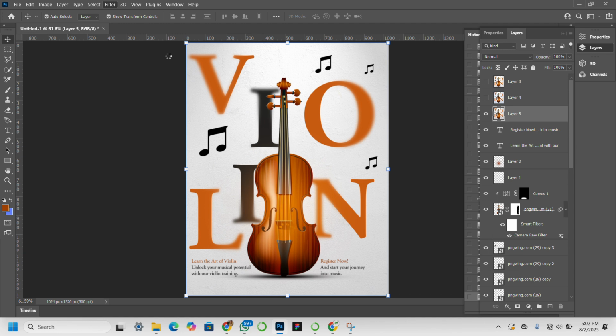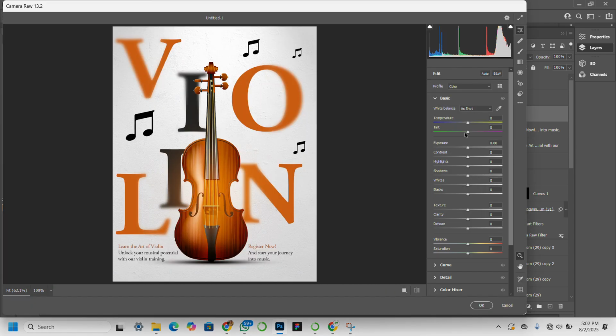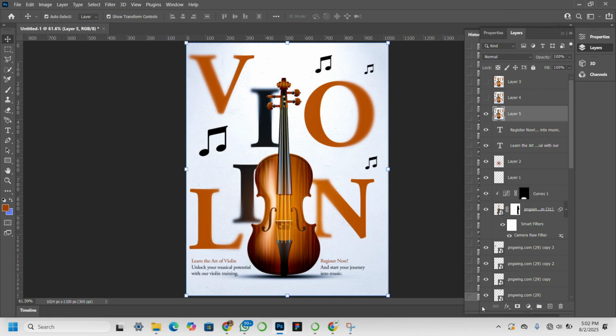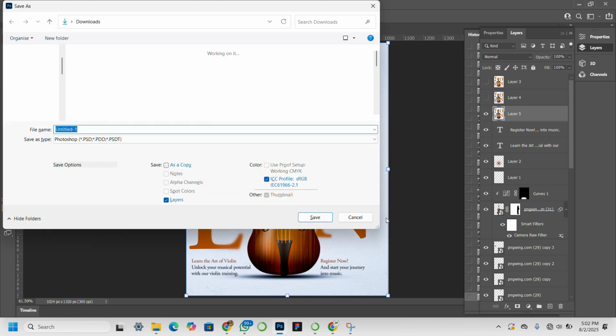So I'll just wait for it to load. Then I'm going to edit it a bit this way. Then after that, I'll just click OK like this. Then I press my Shift Ctrl S to save. Then I'll just save it.